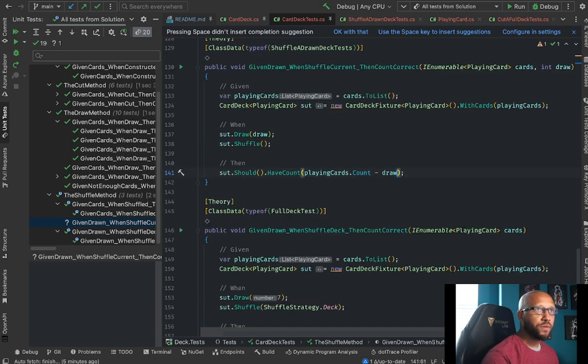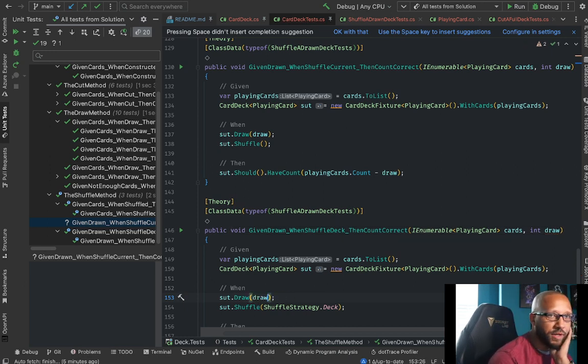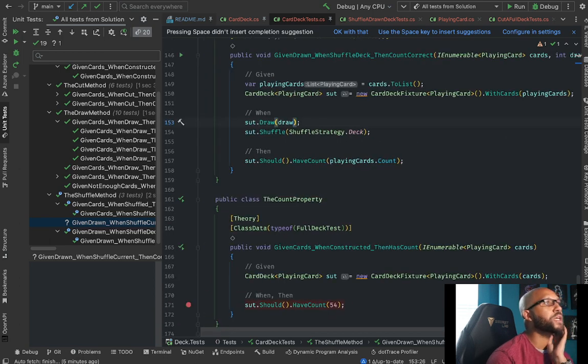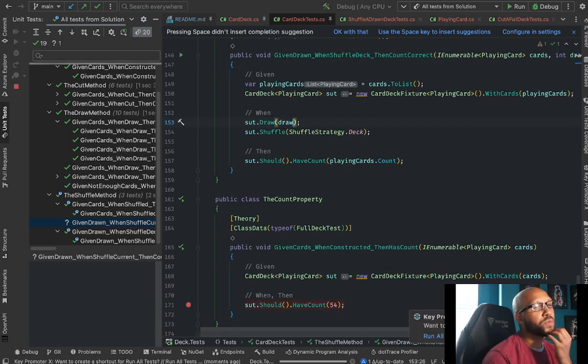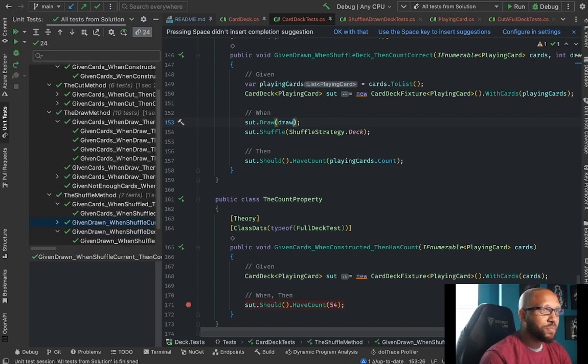Maybe we want to change this to, yeah, and then we'll have int draw, just for posterity. Because it's already a theory anyway, so we might as well just make sure that it all works. All right, so let's run all our tests at this point and see where we're at. Yay, all my tests pass.